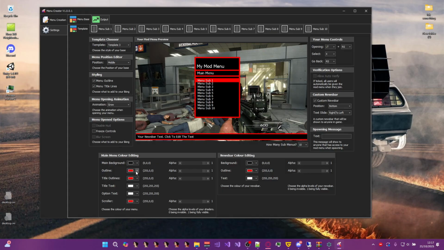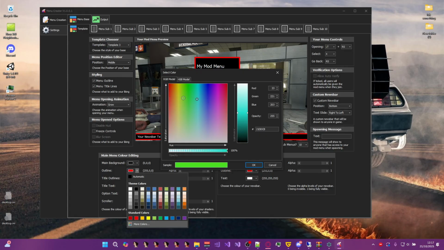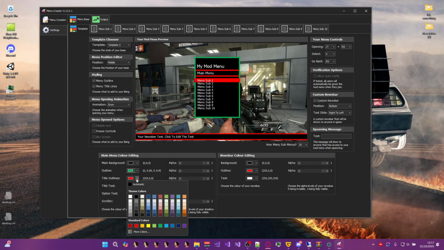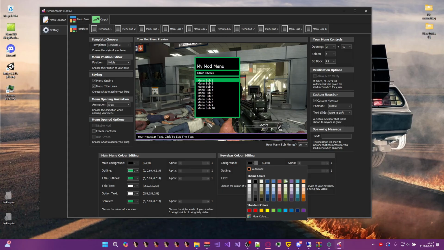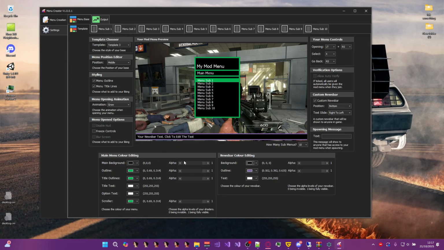Now for the menu colour, you can just click onto this and it will give you a load of colours. You can open this up as well and do your own custom colour. But for this video, I'm just going to go with green. So I'm going to make all of my outline and scroller green. For the news bar, I'm going to make that purple. And for the background, I'm going to keep that black. For the main background, the alpha is basically how transparent you want the shader to be. So if we set that to say 0.5, we'll be able to see through that.